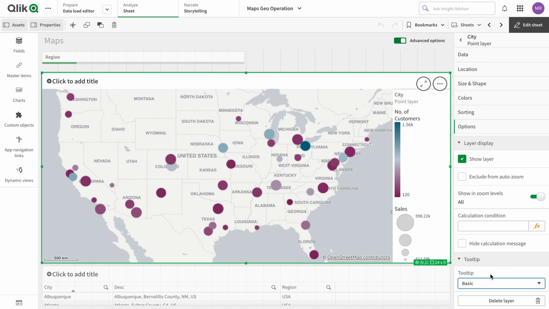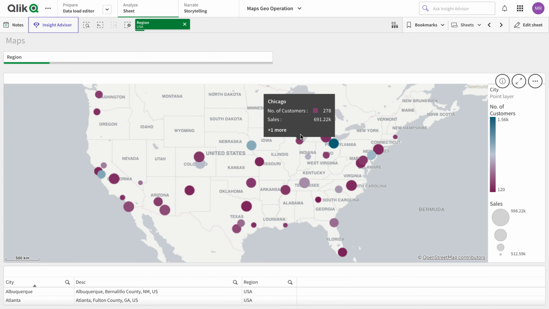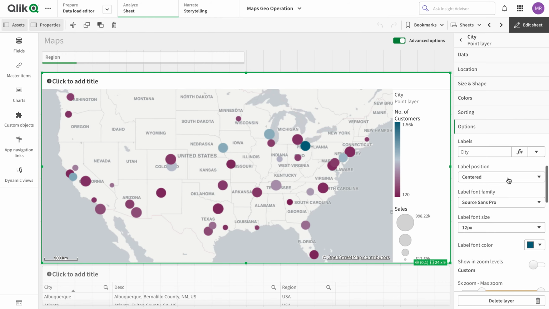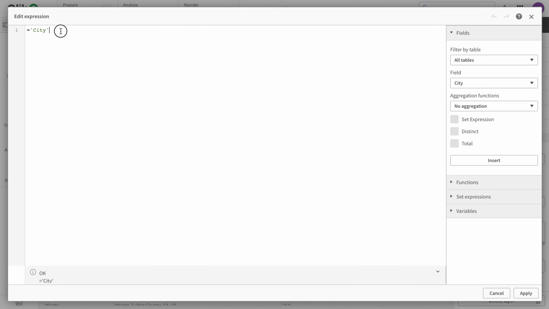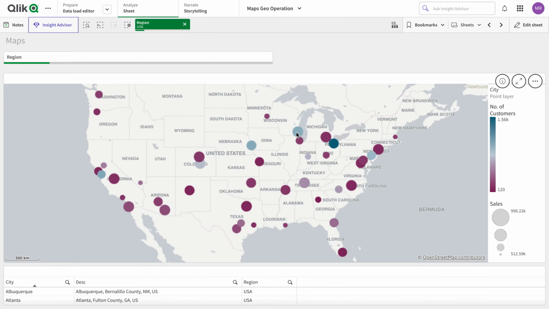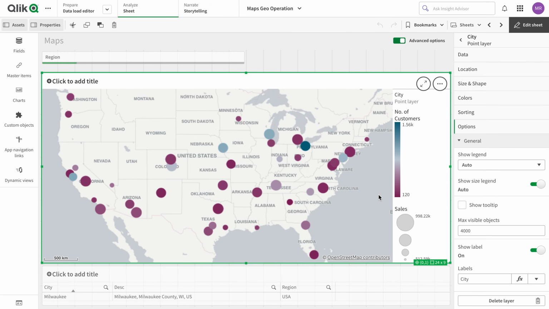So I say basic or custom. If I hit custom, I see a lot of properties here as well. By default, it shows the basic properties, but I can add a lot of custom properties here. For example, I can add a title like a city, or I say it has to be a field, so I say it's a city field. And let's say rather than the city, I add a description here. And if we go in here now, on my mouse hover, you see I have all the detailed description that we have in here.